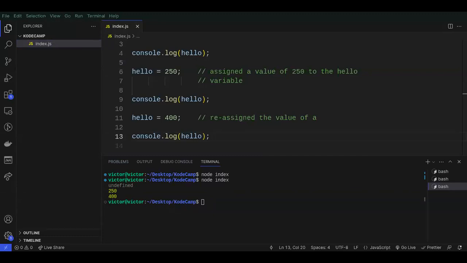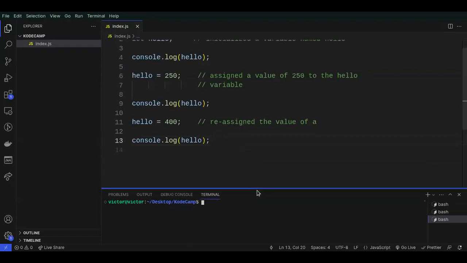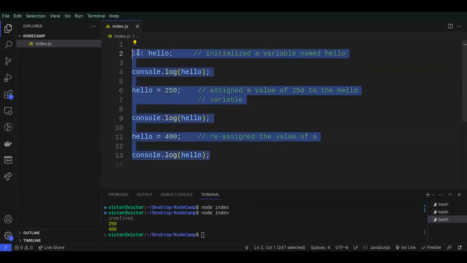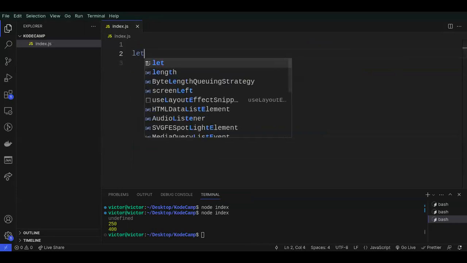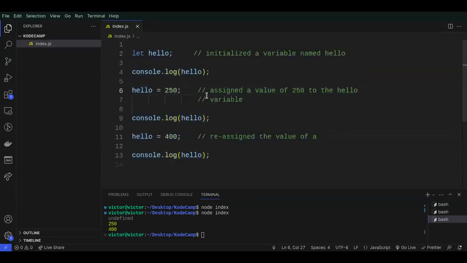Okay, so let's go back to the slide. So I hope there is no question. Okay, I didn't explain about the difference between var, let, and const. I didn't explain that, so let me do that quickly. Okay, let me leave this here.